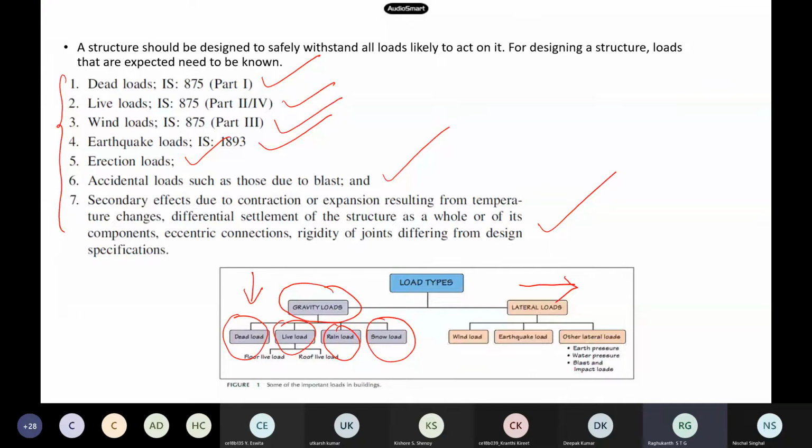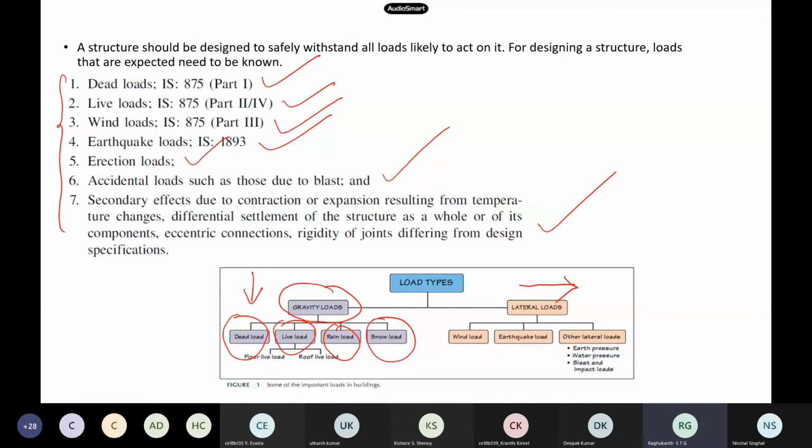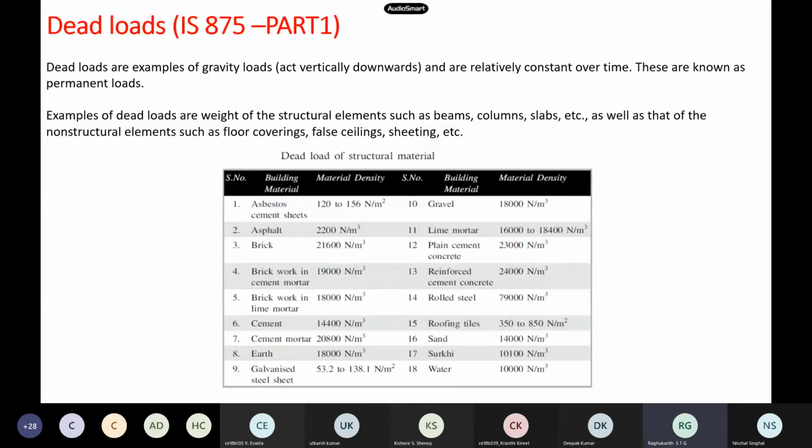Even earth pressure and water pressure, right? If you are building a retaining wall, the soil and other things will act in the horizontal direction. So there is another type of classification apart from direct and indirect, we also have this type of classification. Now let us see all this in detail.